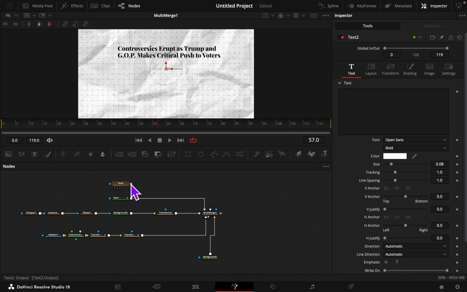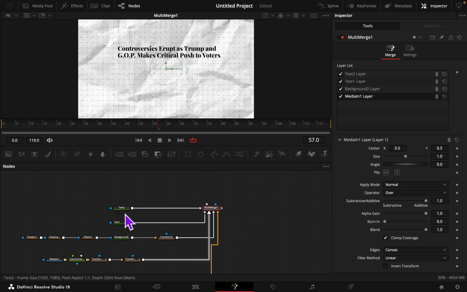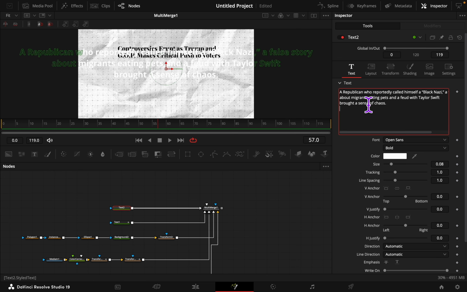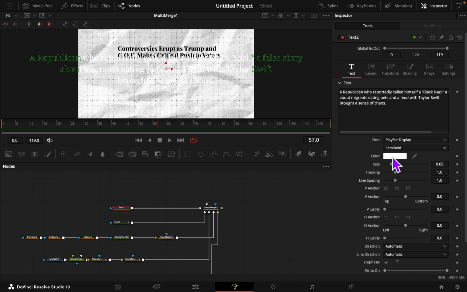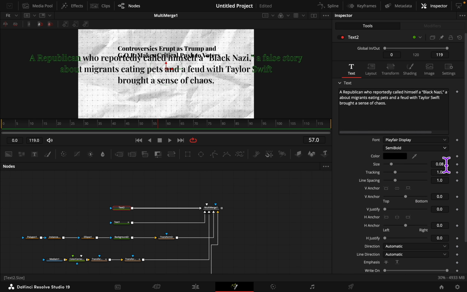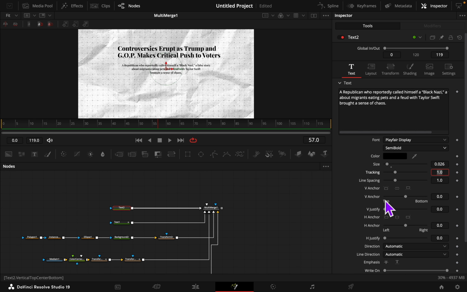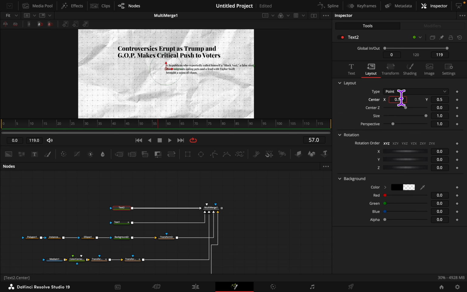Add another text node and provide additional detail of the news. Modify the font to Playfair Display and change the type to semi-bold. Set the size value to 0.026. Align the text horizontal anchor to the left. Navigate to the layout tab and set the center x value to 0.226 and center y value to 0.5347.